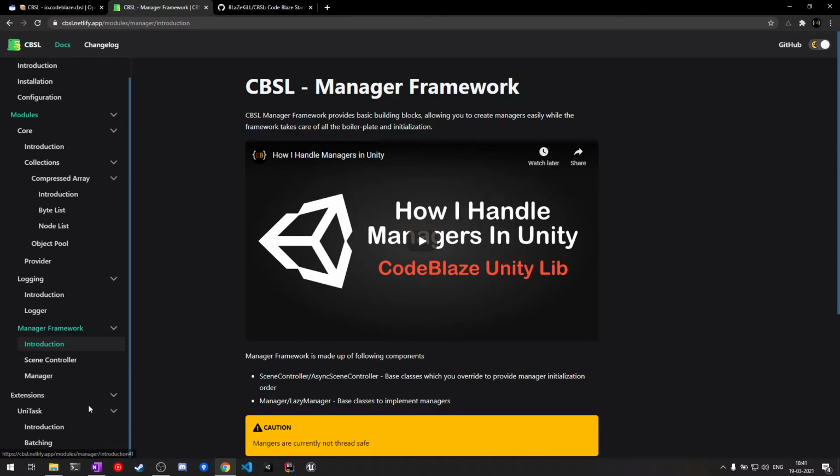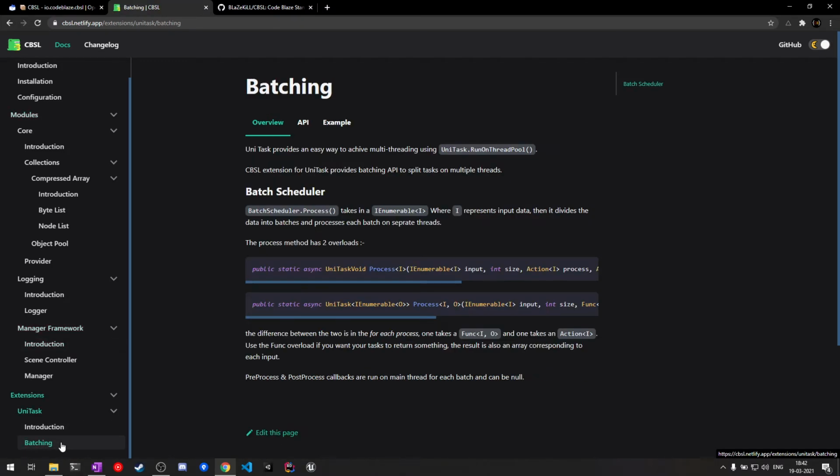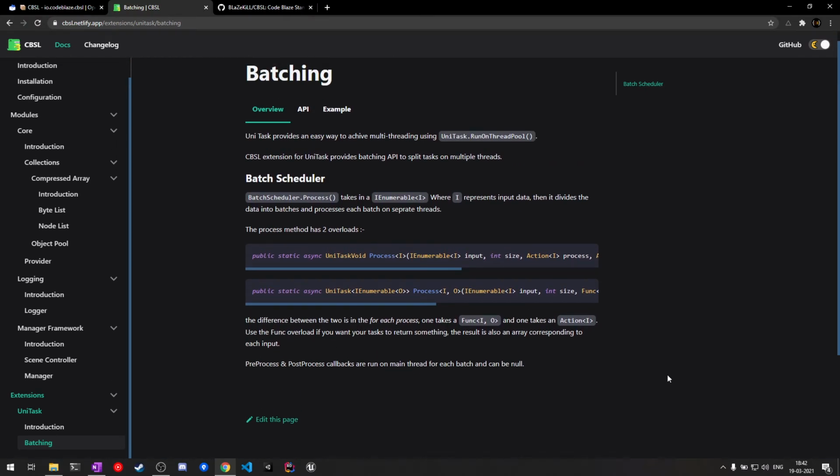Yeah, the extensions. The other idea that I had was that I usually use some other third-party libraries in my projects like UniRX or UniTask. So I have extensions on those also. Those extensions are also part of the standard library and they can be used. So for UniTask, I have this batching scheduler, which basically allows me to create batches and process them on multiple threads. So basically, it makes it easy to do multi-threading in the current paradigm, not the jobs and burst thing.